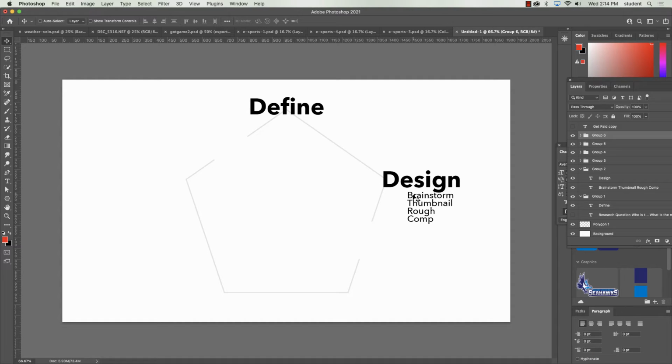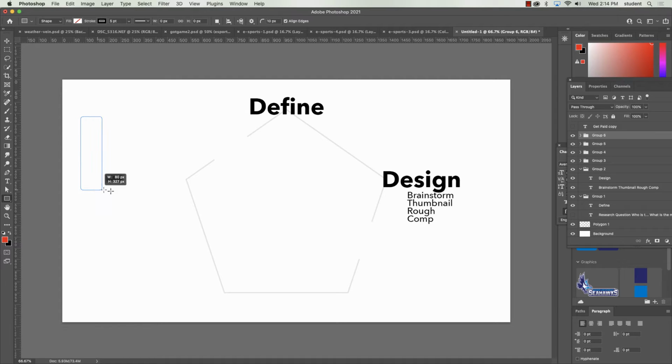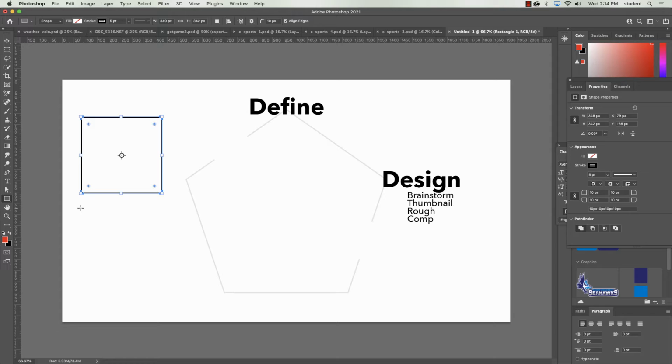Same thing with thumbnails. What I'm looking for is to generate a whole bunch of possible ideas. Now, some of those ideas may be great ideas. Most of them will not be. If you go to grad school, you will find that usually you're required to do somewhere in the range of about 300 thumbnails on any project before you get started.